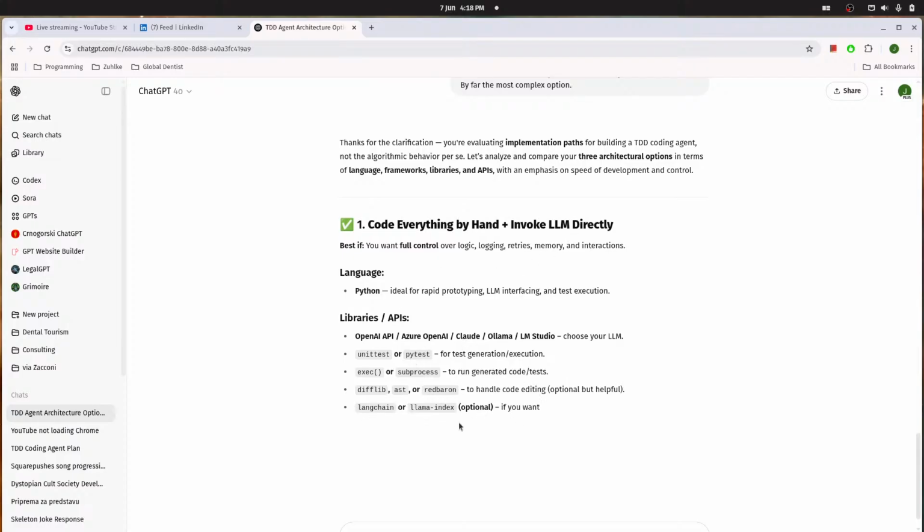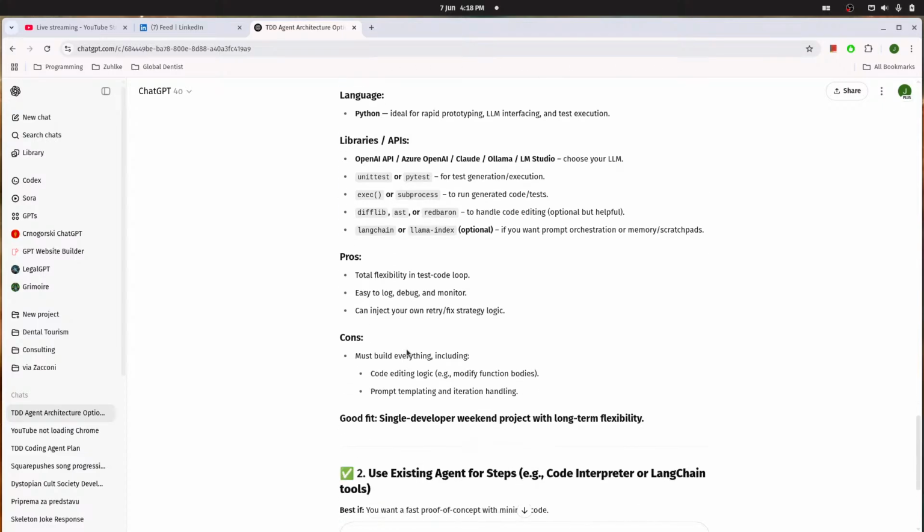Okay. Right, this sounds better. Total flexibility, easy to log, debug, and monitor. Perhaps can inject your own retry fix strategy logic. Well, definitely this is something we'll need. Must build everything, including code editing, logic, prompt templating, and iteration handling.